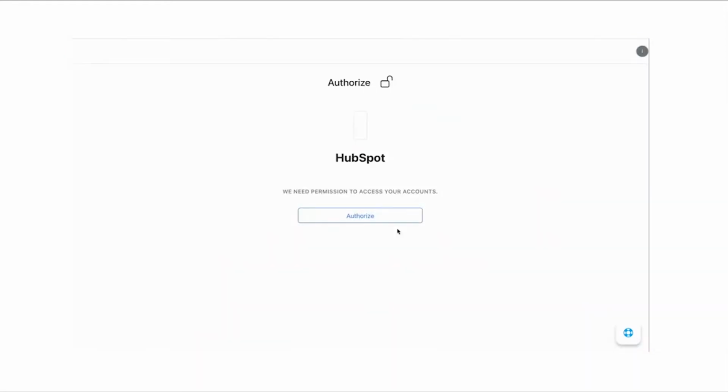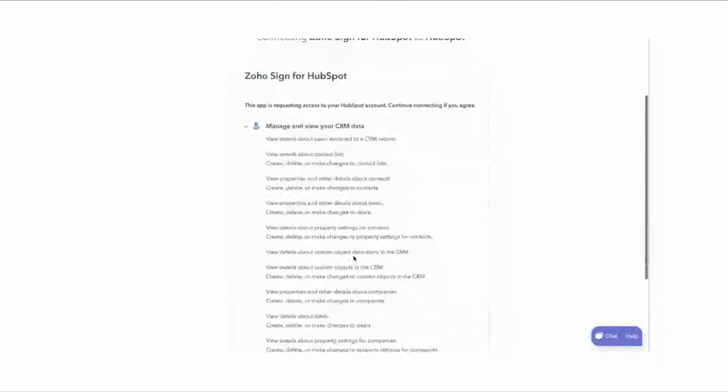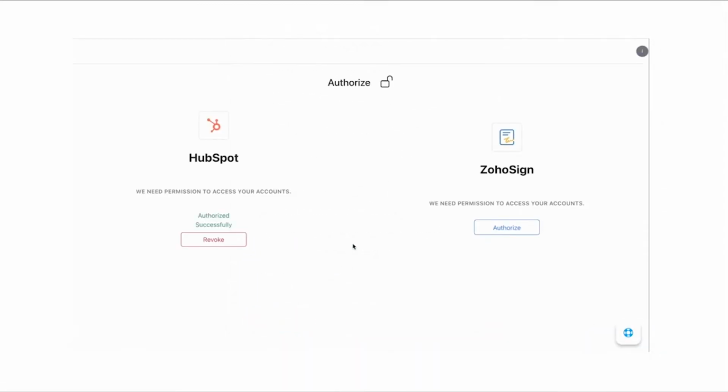So the next step is probably to authorize. So just click authorize and then choose your HubSpot account. Once it is done, you just have to click connect app so that your HubSpot account is authorized. As you can see, you can also revoke the account you have added. Well, next step is probably to authorize your Zoho Sign account.